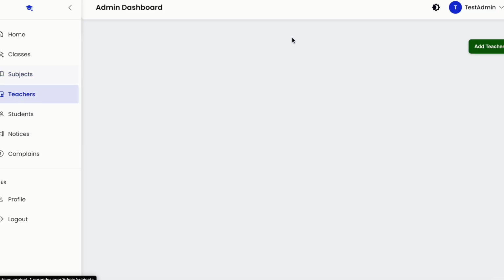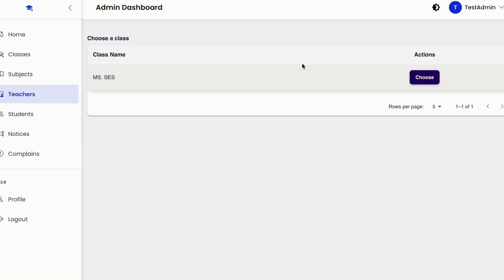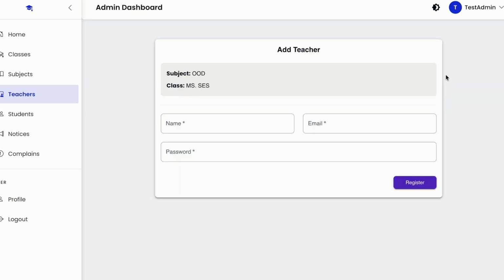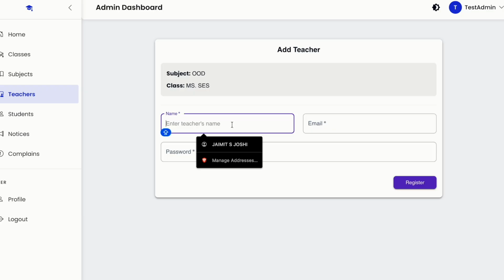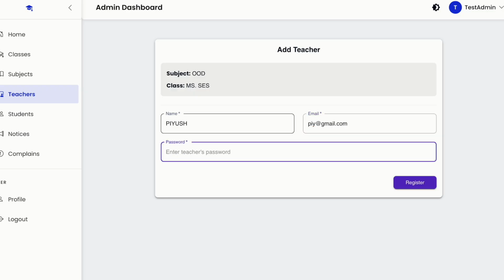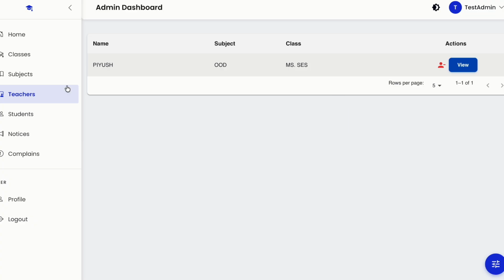So once the classes and the subjects have been set, we now add teachers which are assigned to a specific subject. So first we choose the class, then we choose the subject for which we want to create a teacher, and then we create the teacher with name, email address for the teacher, and a password set for them. So once we have filled in the relevant details, we click on register and the teacher gets registered for that particular subject in that particular class. We can now see the teacher has been created.